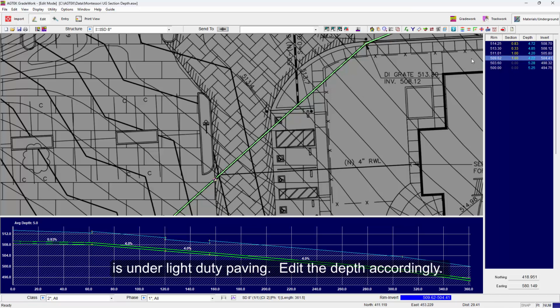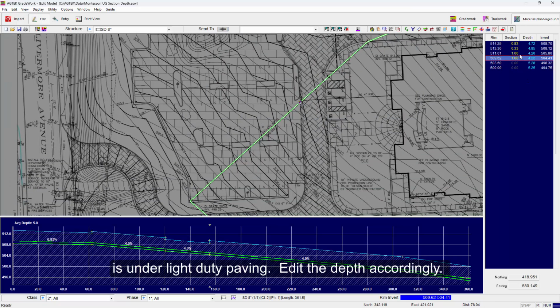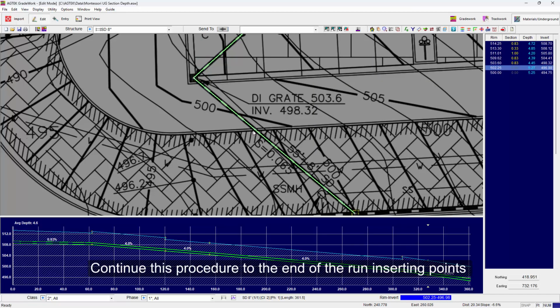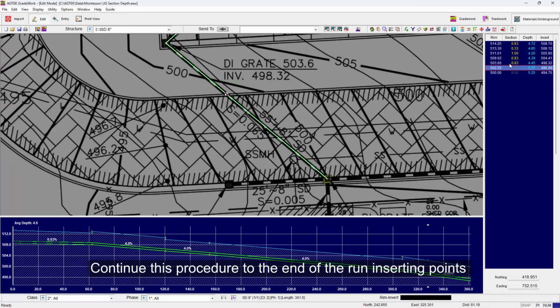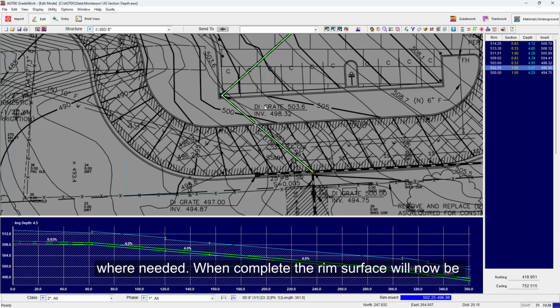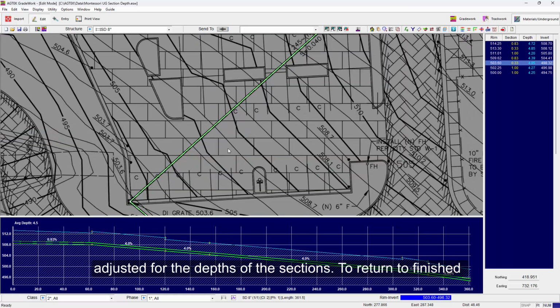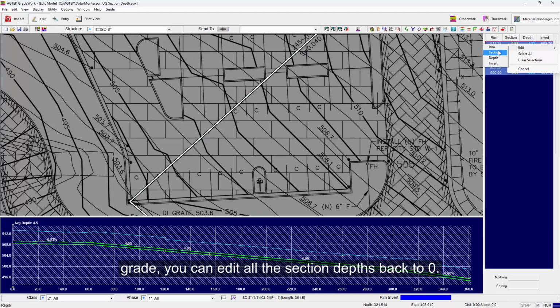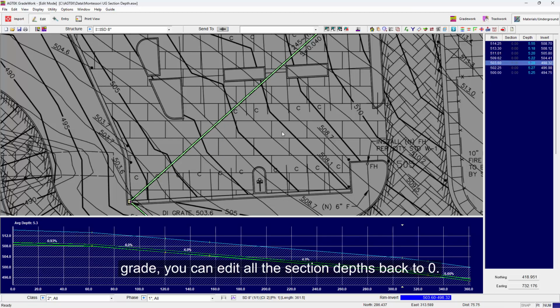The next section is under light-duty paving. Edit the depth accordingly. Continue this procedure to the end of the run, inserting points where needed. When complete, the rim surface will now be adjusted for the depths of the sections. To return to finished grade, you can edit all the section depths back to 0.